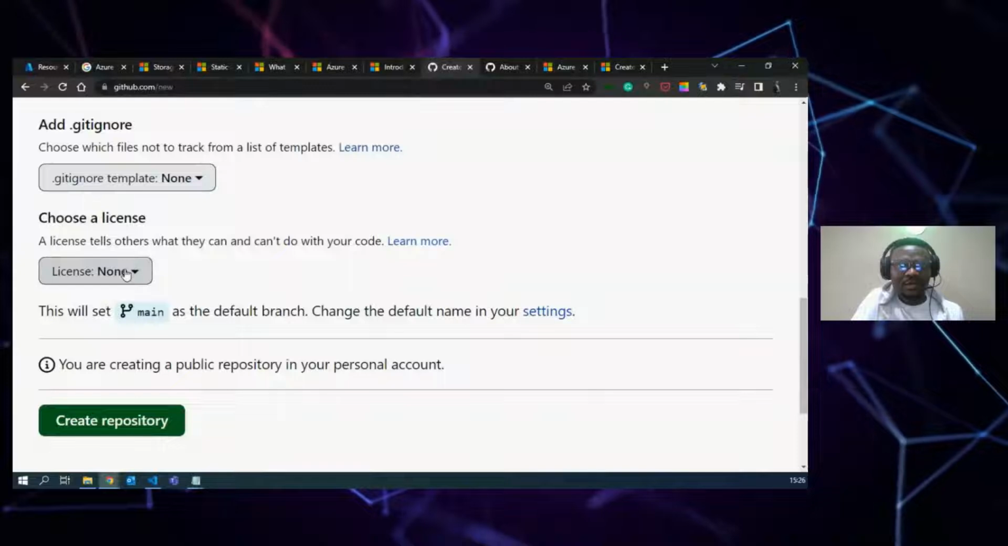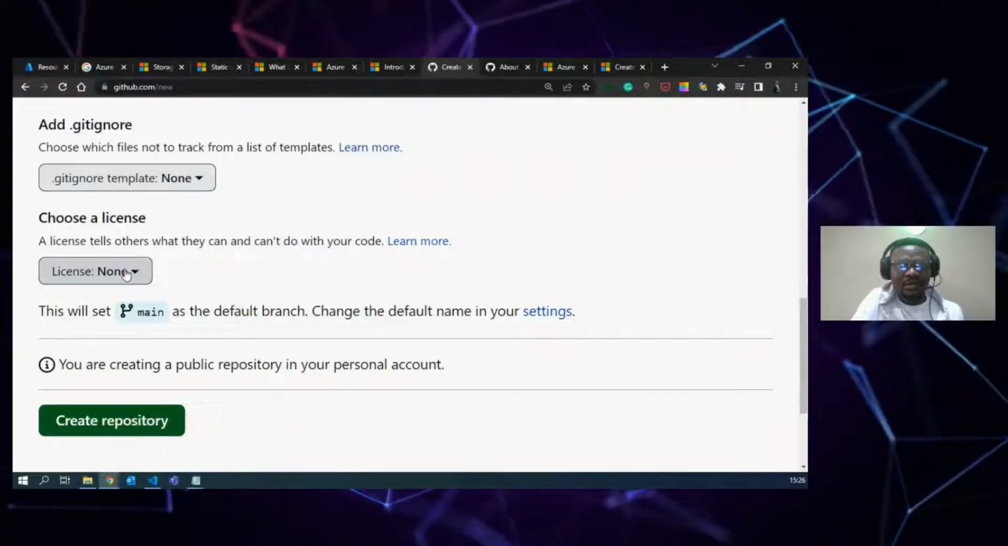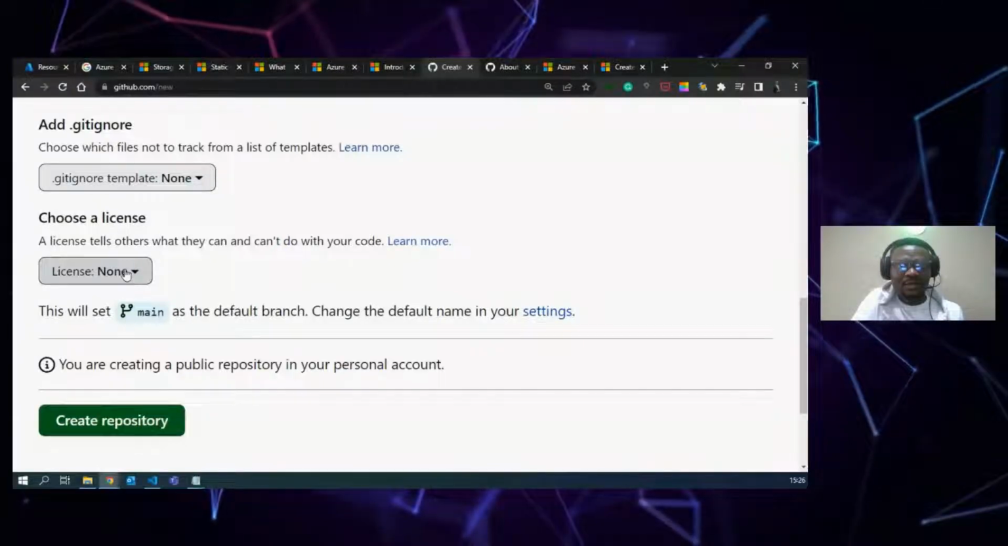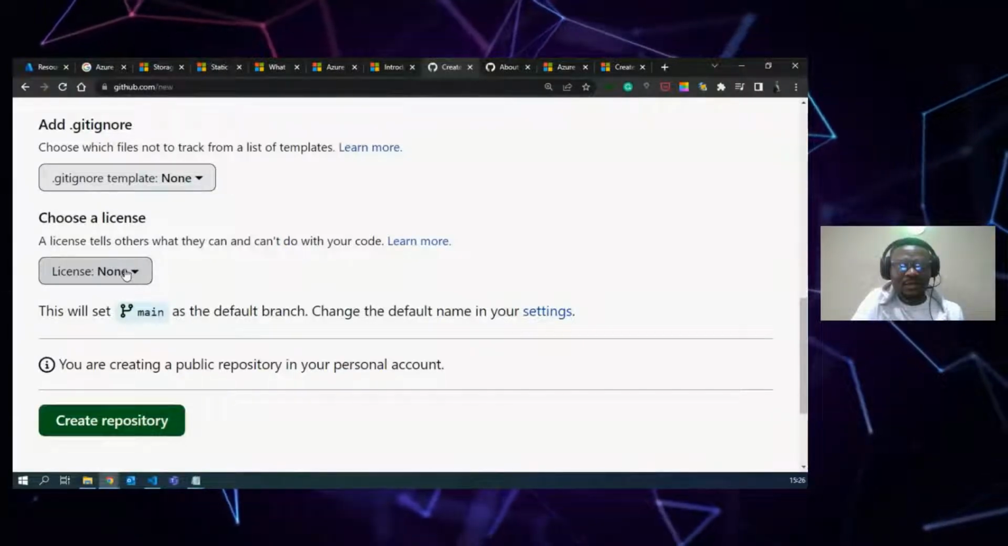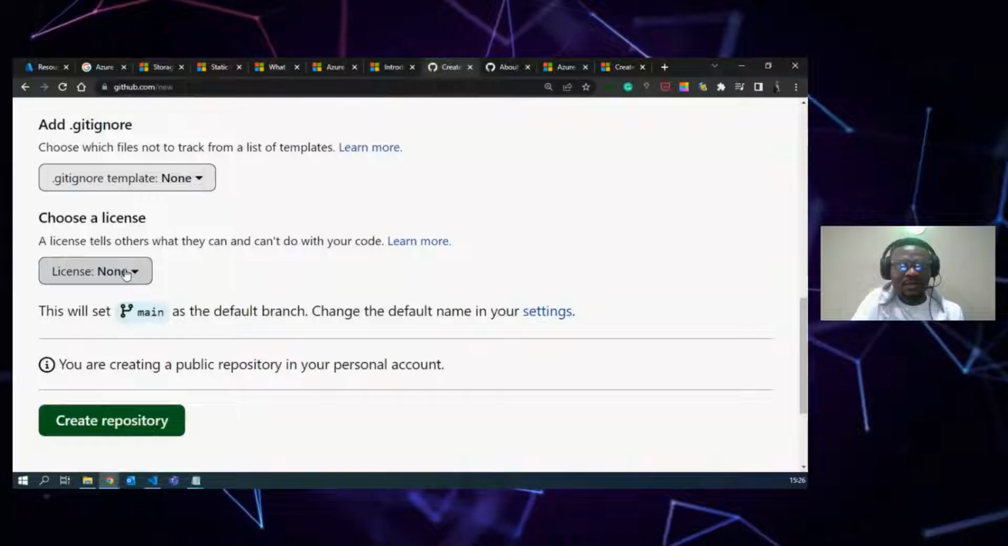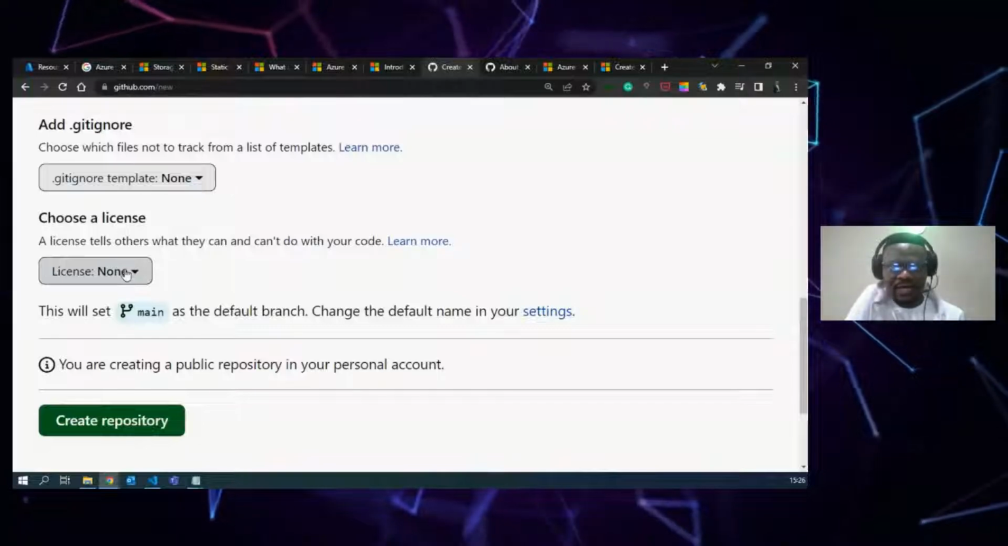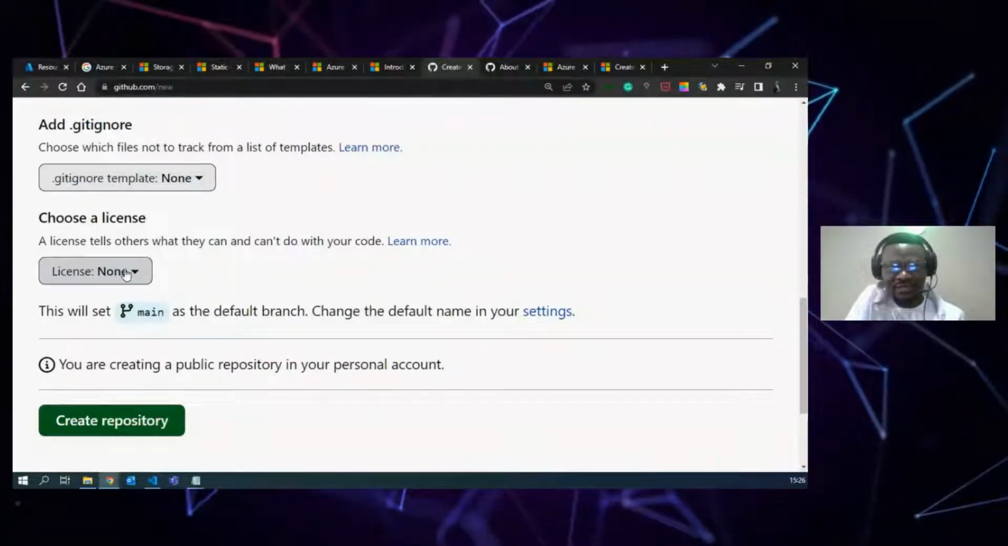The branch is main. Normally, some of you might see master.